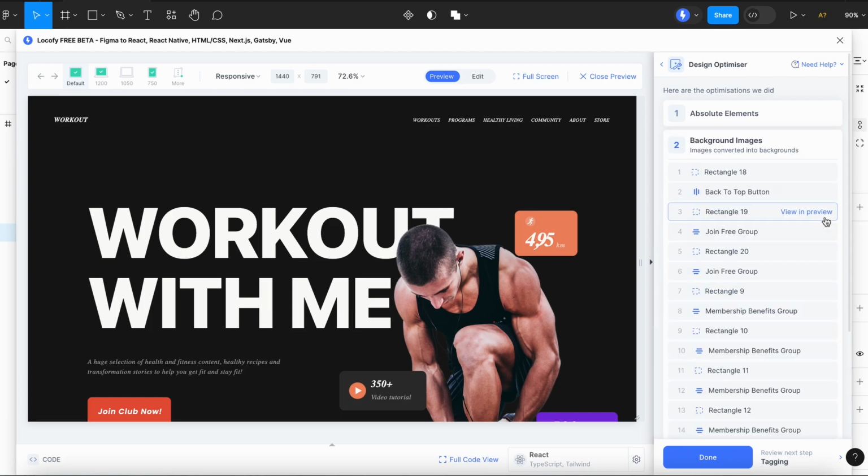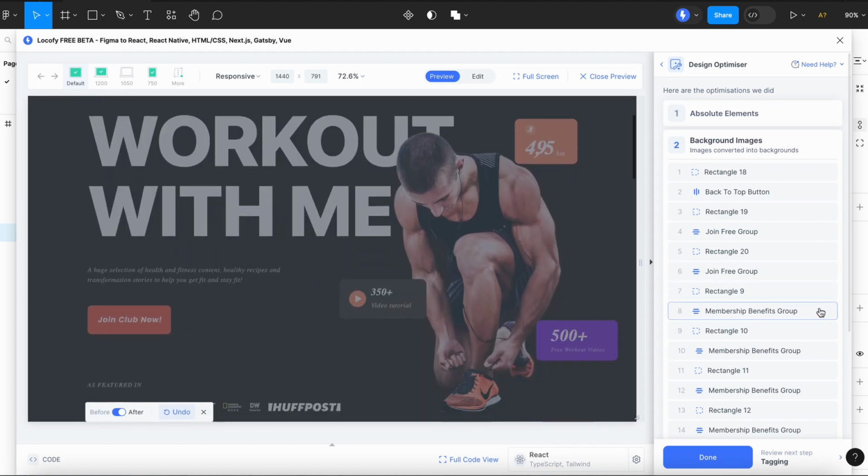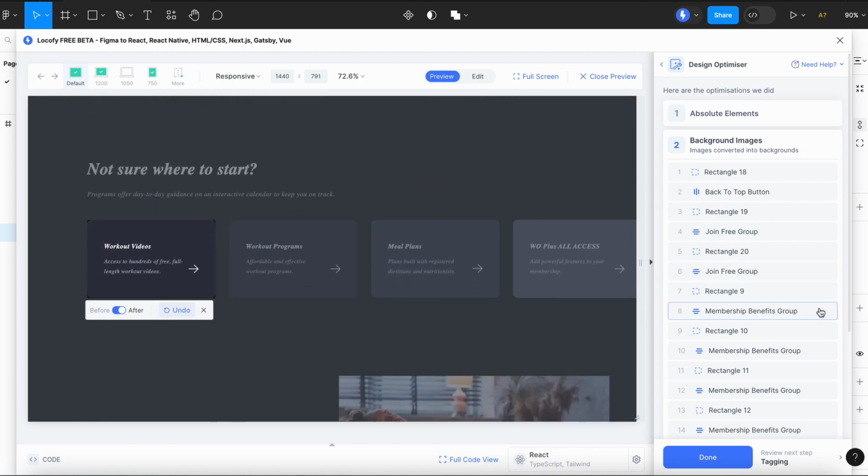Moving on to the next item, background images. Loco AI automatically converts appropriate images to background images. You can view them in the preview, or you can undo the decision.